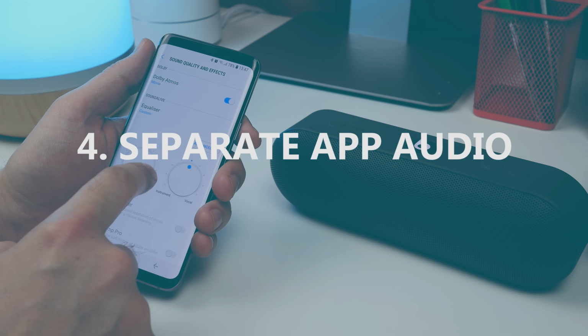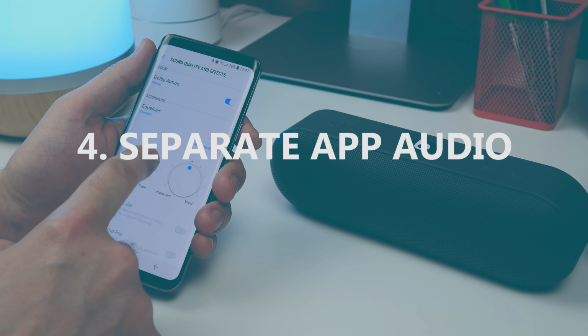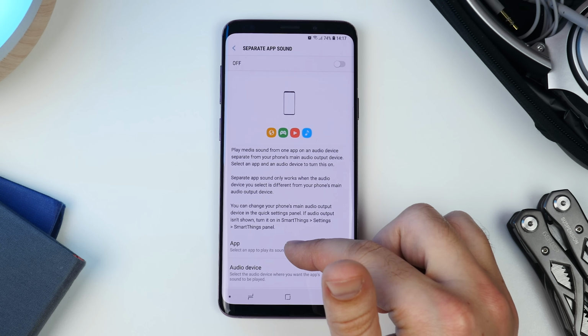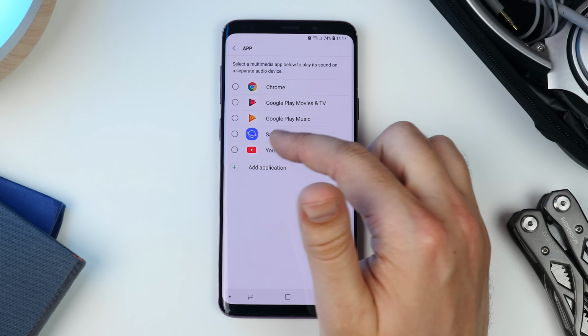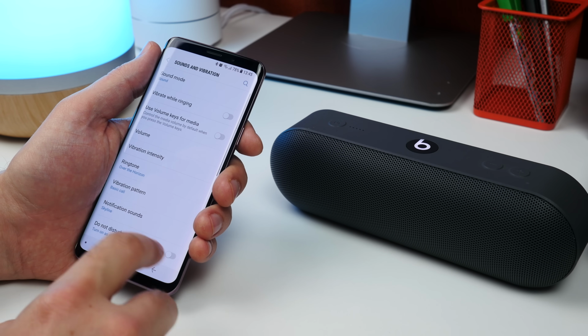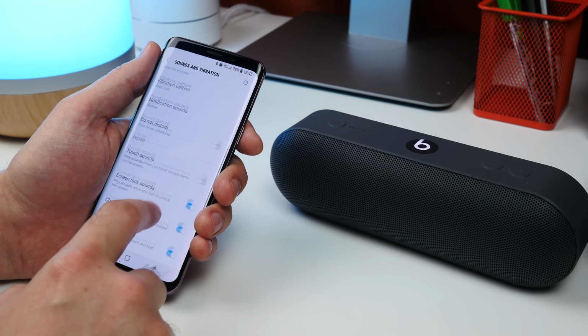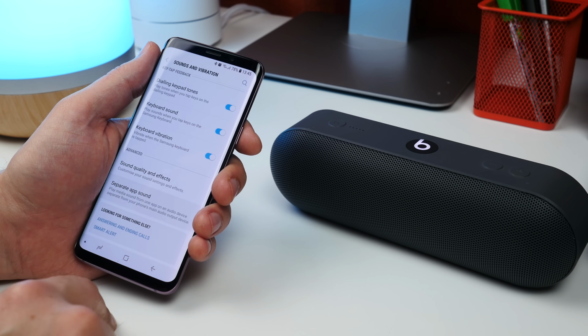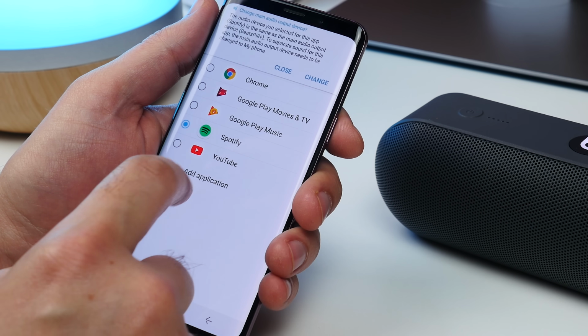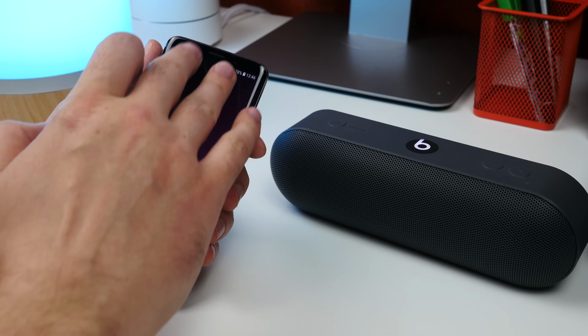Number 4 is separating Bluetooth music from phone sounds. With the S9, when you pair with a Bluetooth speaker or earphones, you can set it so that only the music goes through the speaker and the rest of your alerts and sounds keep playing through the phone loudspeaker. Connect to your speaker, then go to Settings, Sounds and Vibration, Separate App Sound. Then choose the app you want to separate.